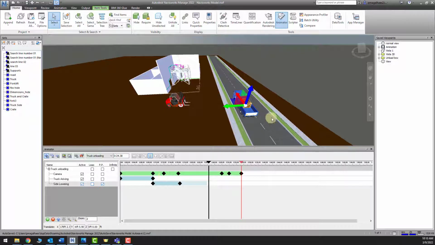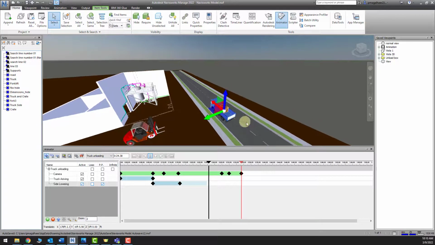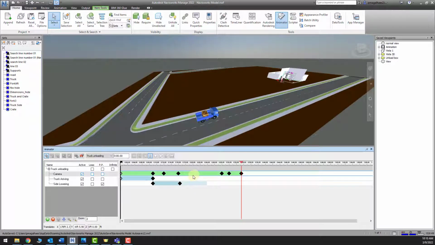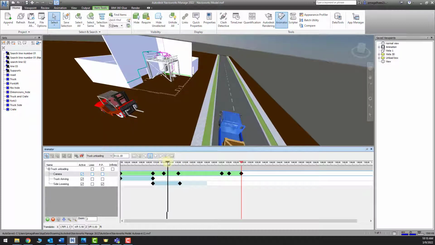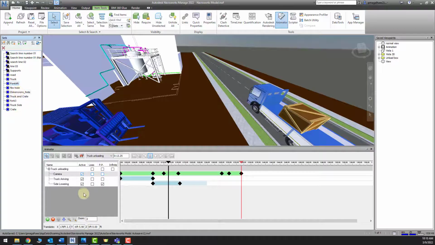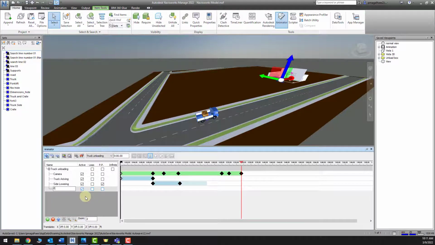So when creating animations, we first create a draft and then we tweak all of the animations and viewpoints to our preference. So now we'll be creating an animation for the forklift moving. So we can just go over here. We will select the forklift, and then we'll right click on the truck loading and we'll say from current selection, and we'll call this forklift moving.